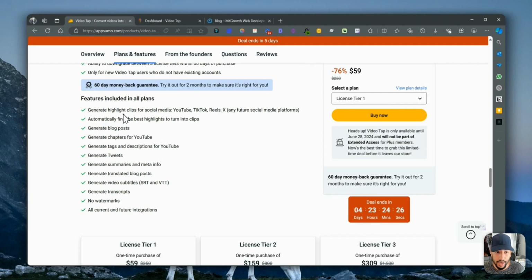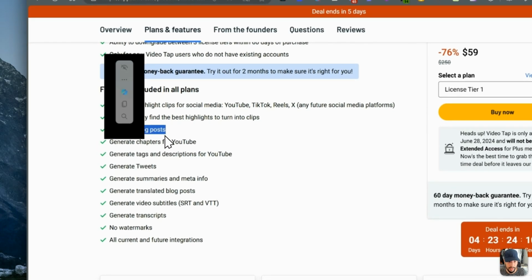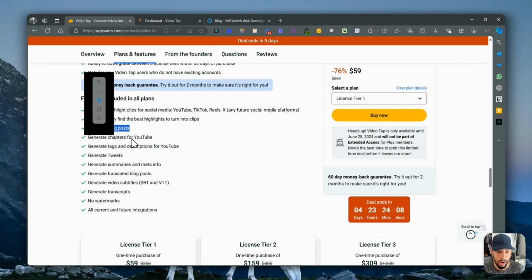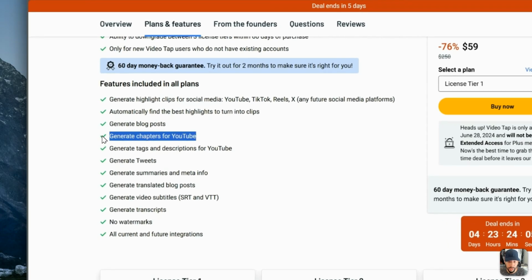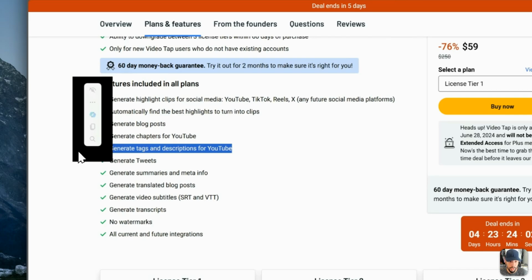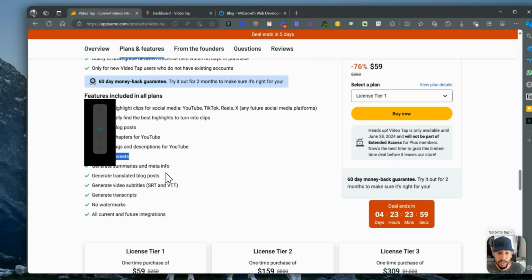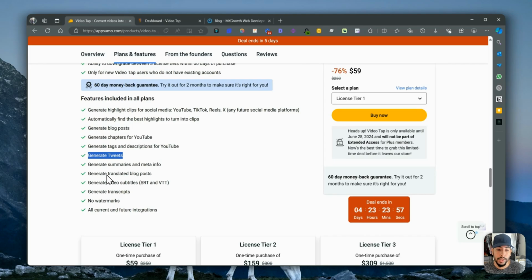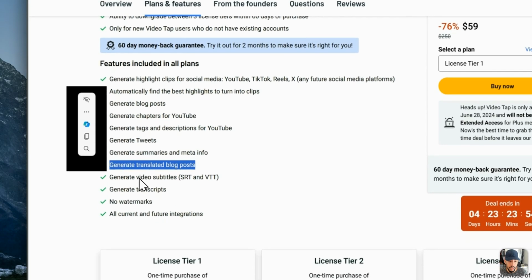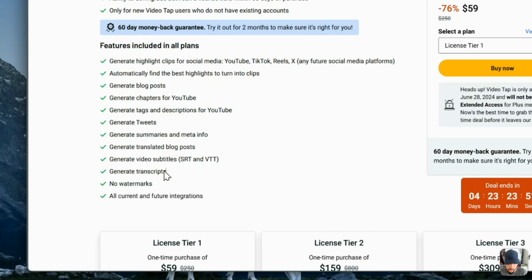You can generate highlight clips for social media such as YouTube, TikTok, Reels, X. You can automatically find the best highlights to turn into clips. From my experience, usually out of 5, you might or might not get one that is good enough to actually post. It can generate blog posts, and that's where I think they undersell this feature a lot. I think it's really powerful. I also use it to generate chapters for YouTube, tags and descriptions for YouTube, tweets, summaries and meta info for YouTube, translated blog posts, which I don't really do, video subtitles, transcripts, no watermark, and all future integrations.